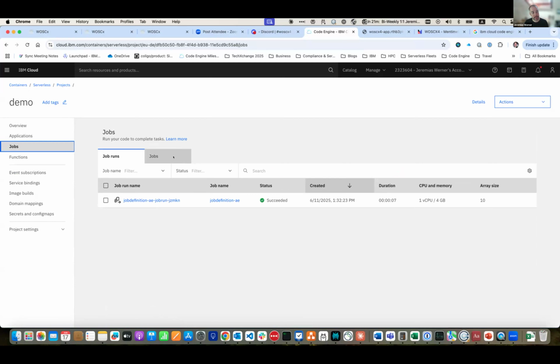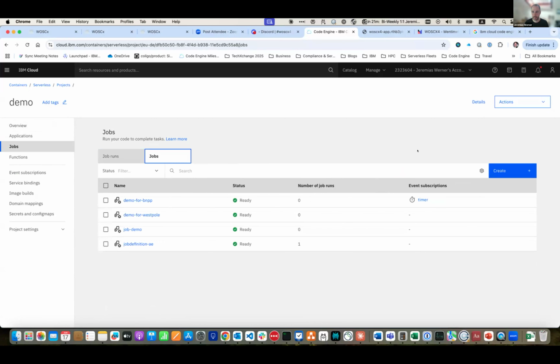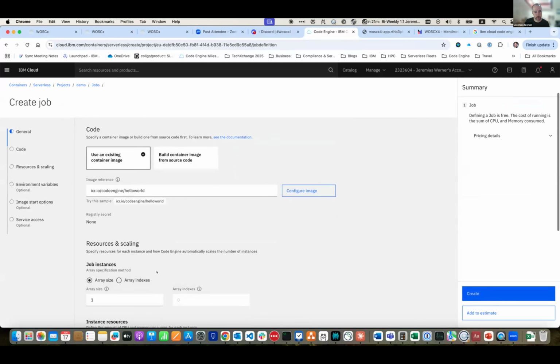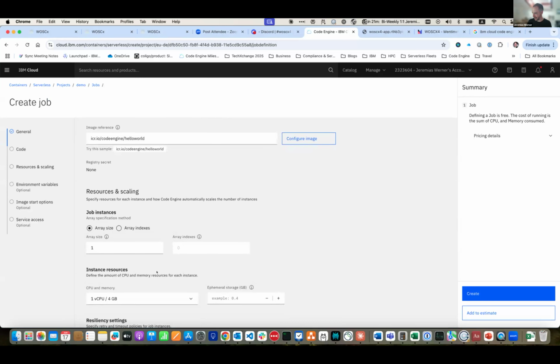So next, let me create a job. Let me go back to get started. Or let me create a job here. Oh, here. A job behaves very similarly, so I give it a name. Let's keep the default. I'm also using the base image. The only thing which changes is how I scale the job. The job is not receiving HTTP requests.